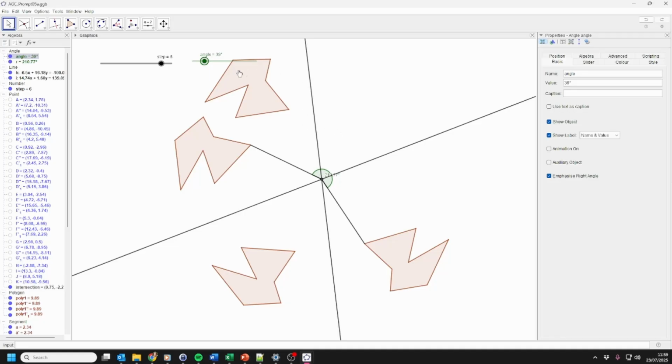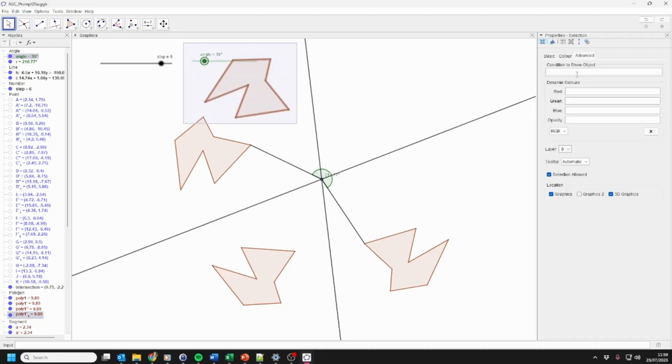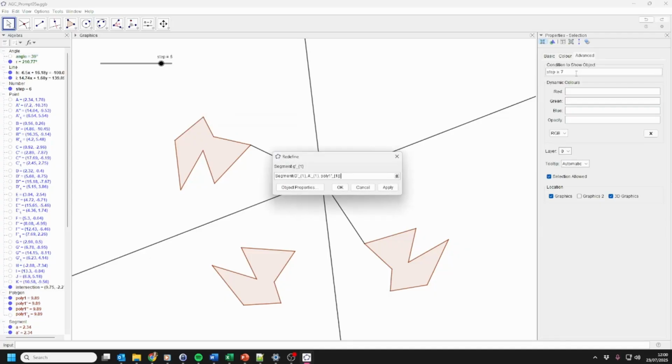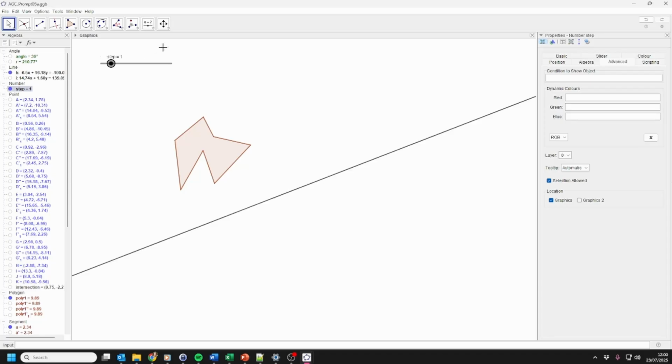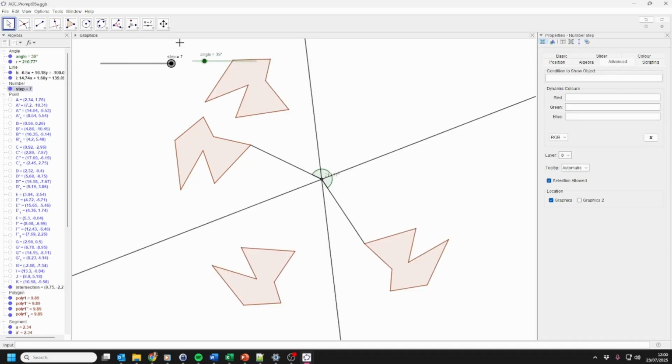And then I don't want this to appear or the slider to be visible until the step gets up to 7. So let's set that. There we go. So that's the basics of showing that a reflection or two reflections is equal to a rotation.